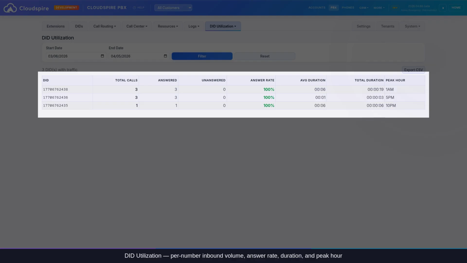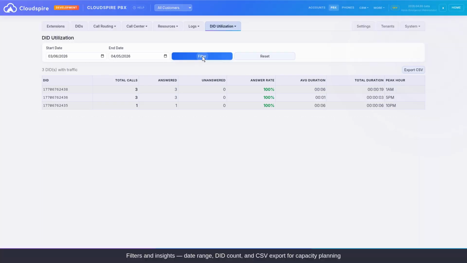The DID utilization report is particularly valuable for several operational decisions. First, capacity planning. If a single DID is receiving the majority of your inbound traffic, you may want to distribute calls across additional numbers or route through a queue. Second, identifying underutilized numbers. DIDs with very low call counts may be candidates for retirement, saving on monthly number costs.